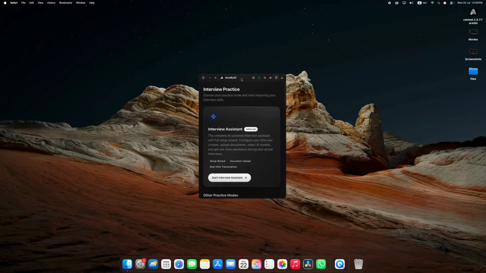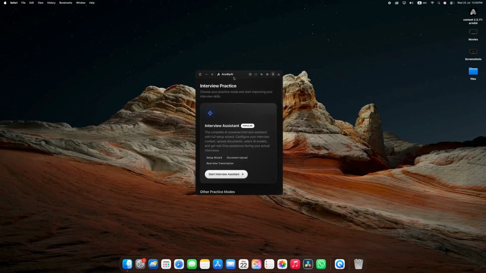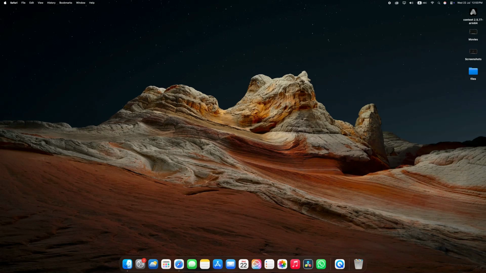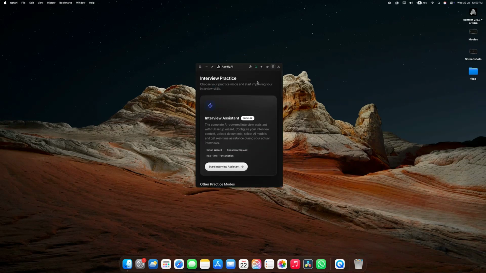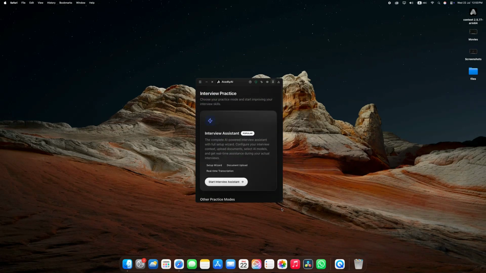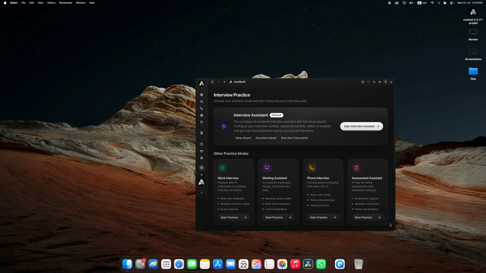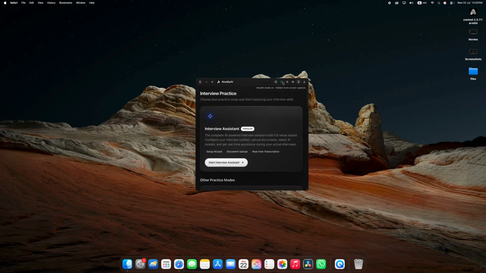Step 3. App Overview. The setup is now complete. I will close the windows that I no longer need. You can freely move the Acedly AI windows anywhere on your screen. You will also notice several keyboard shortcuts that let you hide and unhide the app, move it around the screen, adjust its opacity. You can also resize the app manually by dragging its edges.